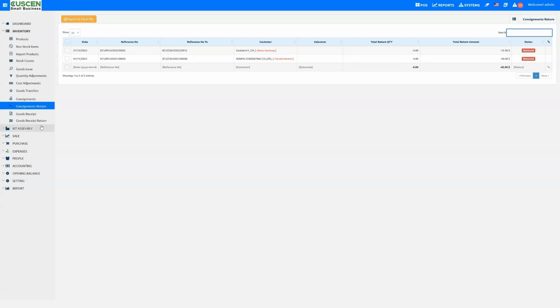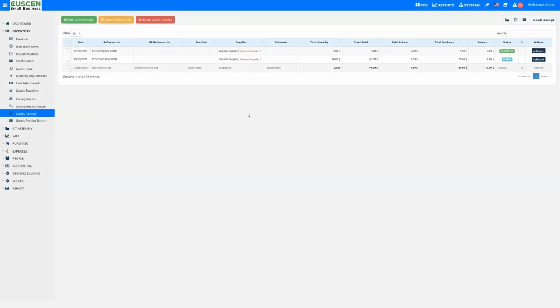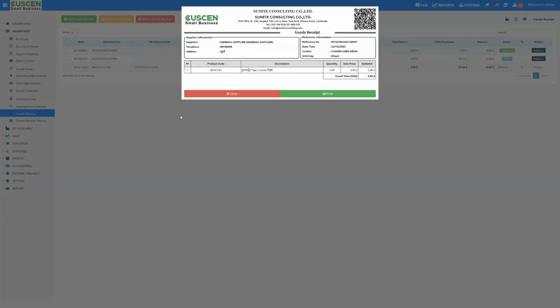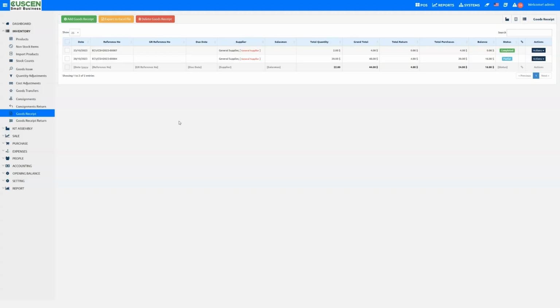Next, we have the goods receipts. This function is for keeping track of items entering your inventory. Let's break down the screen. The table headers on the screen are magnified to show date, reference number, GR reference number, and others. Each entry is detailed with critical information.